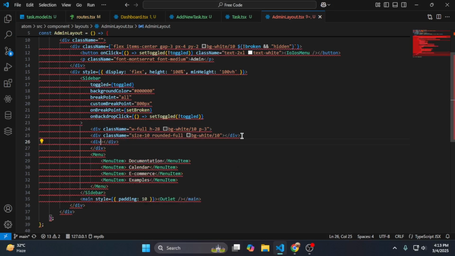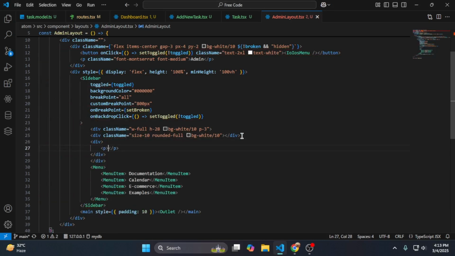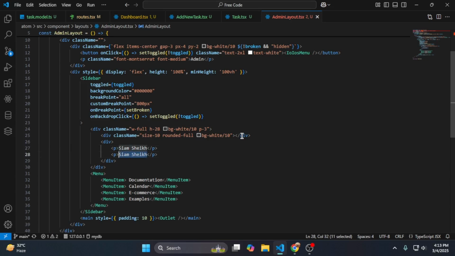I take a paragraph tag, which is something like Siam Shekh, who is currently logged in, and there is the admin name, and then I have to type here the email of the user, email@gmail.com. Okay, now I have to design it.